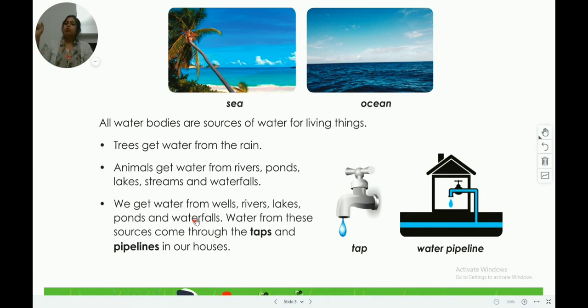Now from those places, how does it come to our home? How does it come to our place? Do you go and bring buckets of water from all of these places? No. We get this water through taps that are there in your kitchen, that is there in your washroom, right? You open the tap and you get lots and lots of water to use for your daily needs.